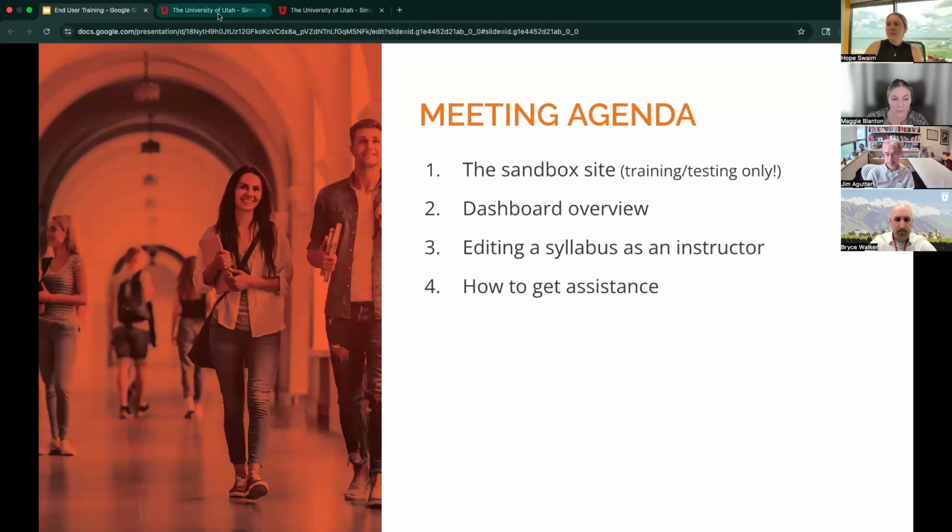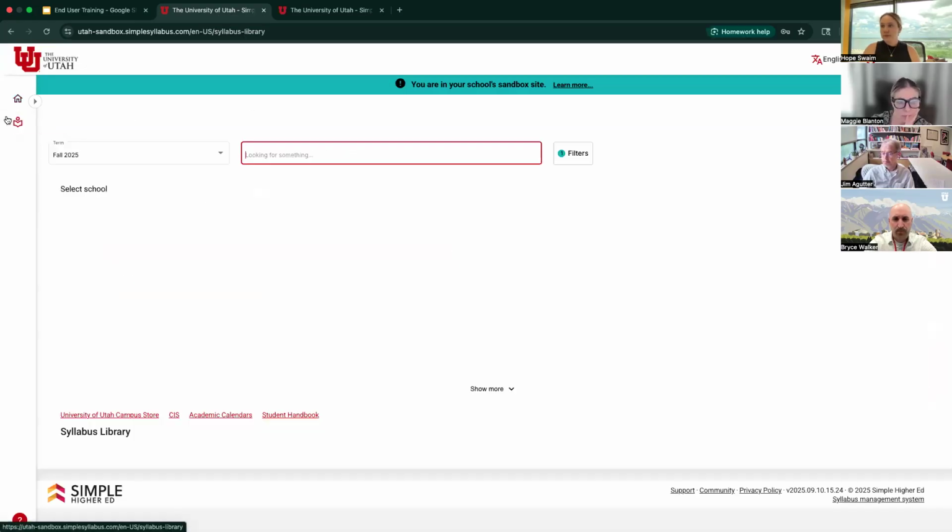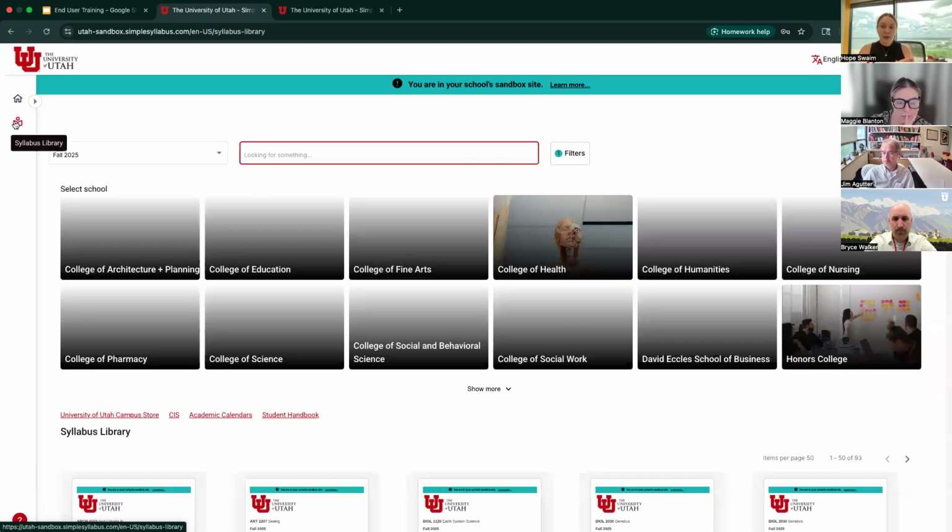Jumping on in, this is going to be the dashboard view. You'll be able to access this link and log in using your single sign-on credentials, so you can log in directly in here and see this dashboard view. This dashboard is going to show you all the different syllabi that you might have to work on, so you'll see them in your to-do list. Some other things here: on the left-hand side is going to be the library, the repository. You'll be able to see that also as an instructor.